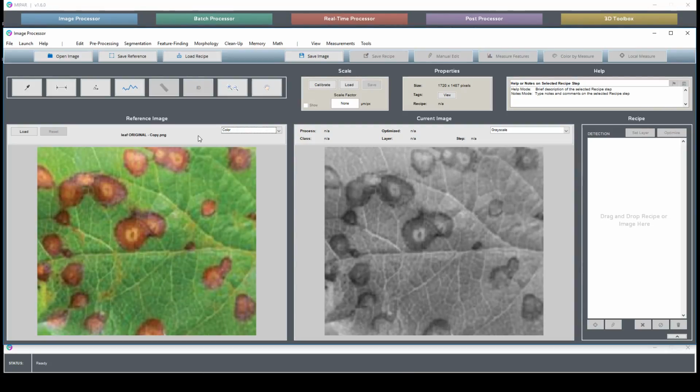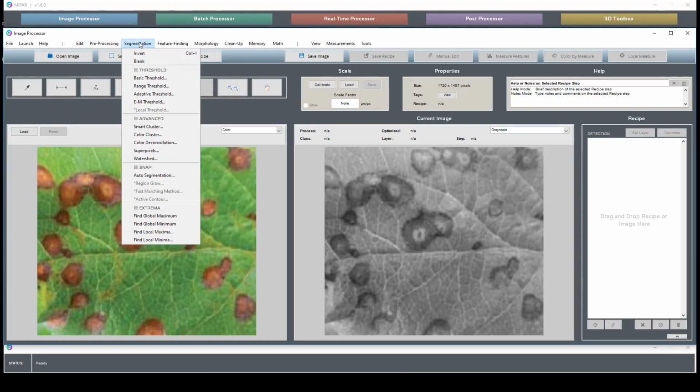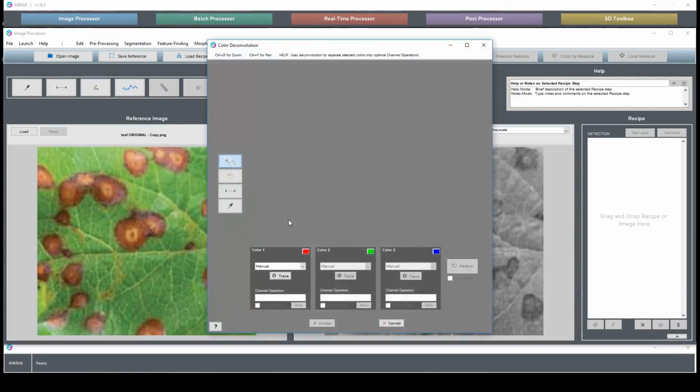It's able to generate a channel operation that's a combination of these colors to give us the best grayscale representation of the color of interest, or the features with the color of interest. The best way to show this is to just run a demonstration. So I'm going to go ahead and load in our color deconvolution tool.